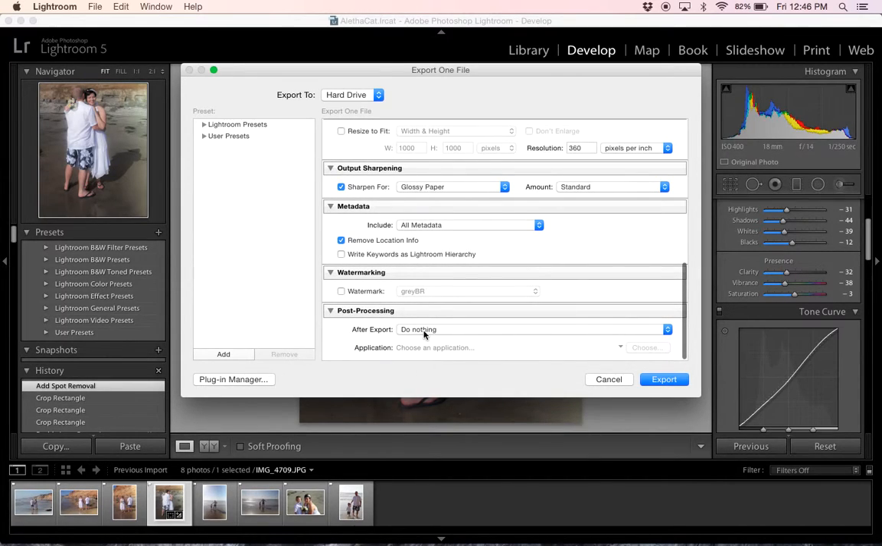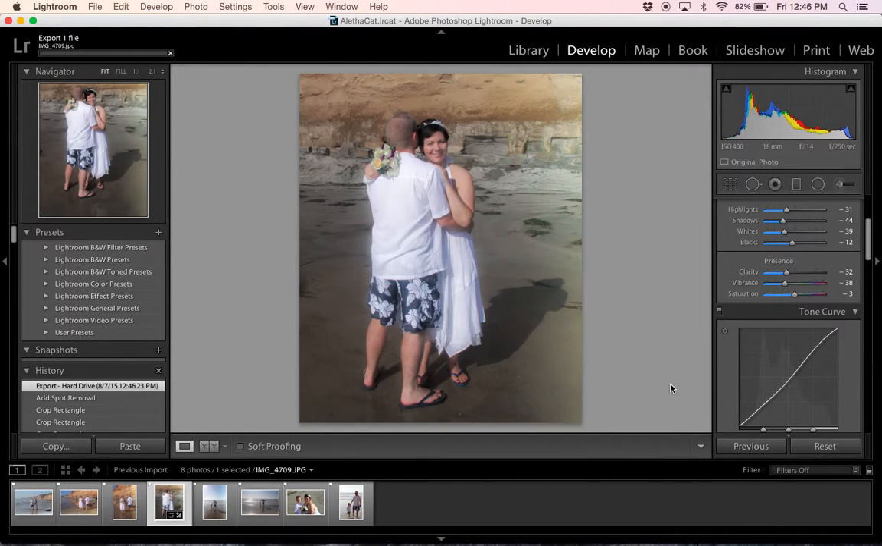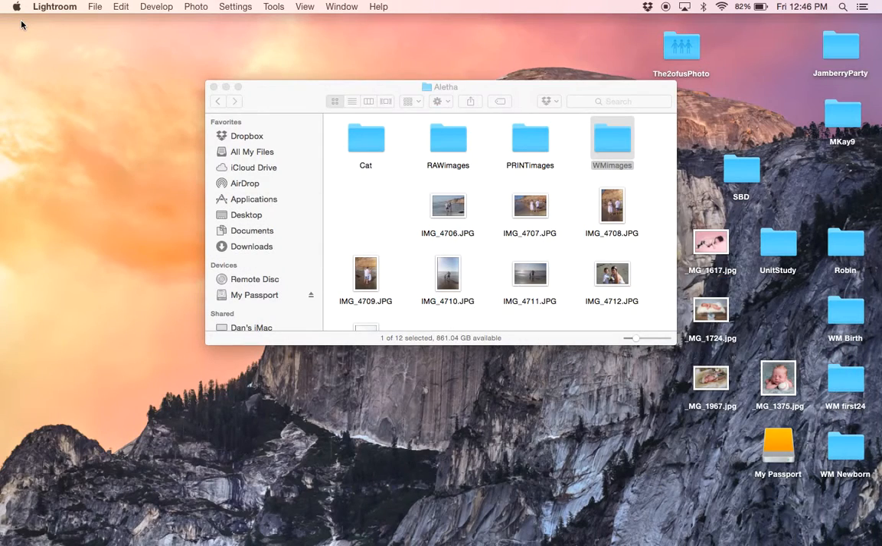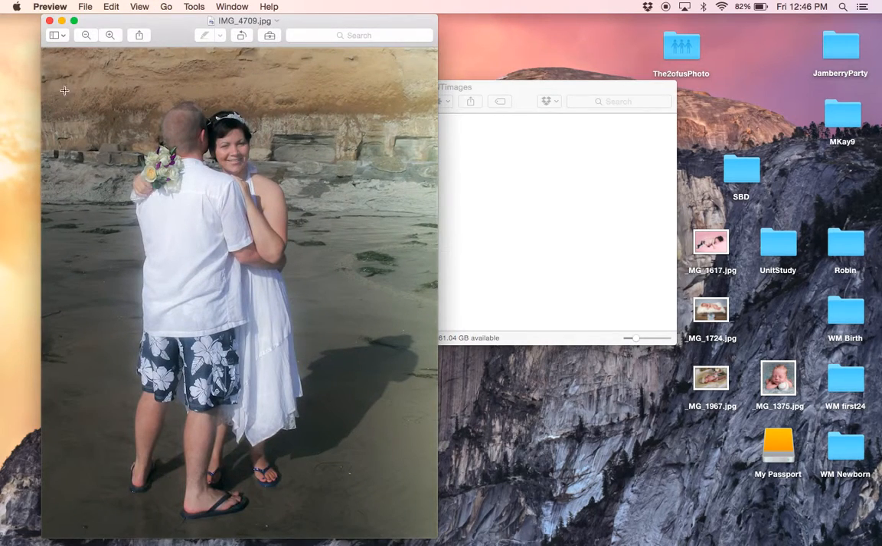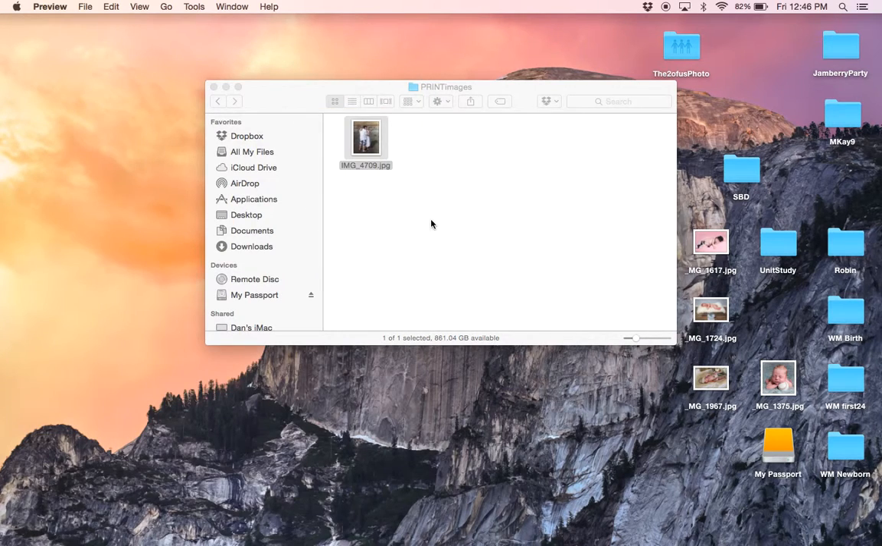Post-processing, alter effects, nothing. Then we're going to hit export. By hitting export, you can see your bar here is going to tell you your progress. Currently, my computer, task complete, is talking to the external drive. Perfect. If we were to close this window and go to print images, bada bing, bada boom, it's there and it's full resolution. You could change the name of it later if you desire.